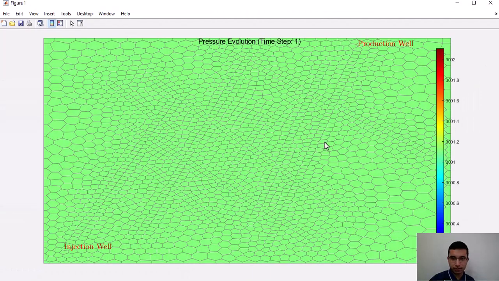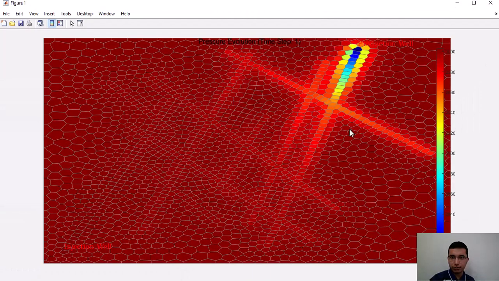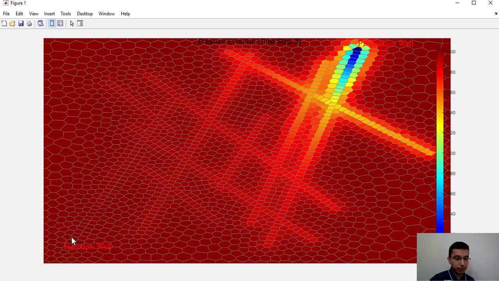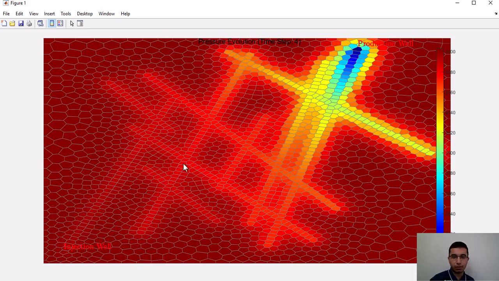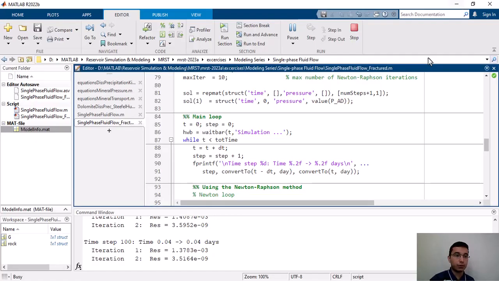Alright, where is the result? Here it is. This is a two-dimensional view of the model, and water is being produced through the production well, also injected through the injection well in this grid block. And as you see, this injection well is trying to maintain the pressure in the reservoir or in the porous medium here. Alright, that's the whole thing I was going to talk about, and I hope you learned something.